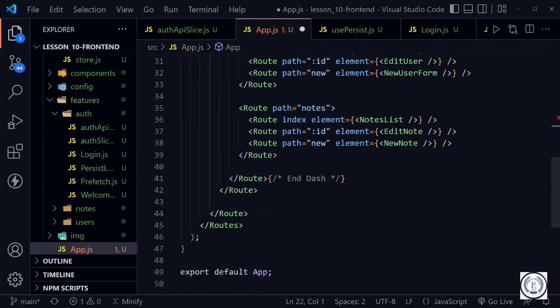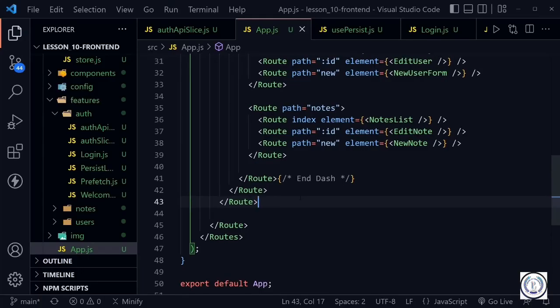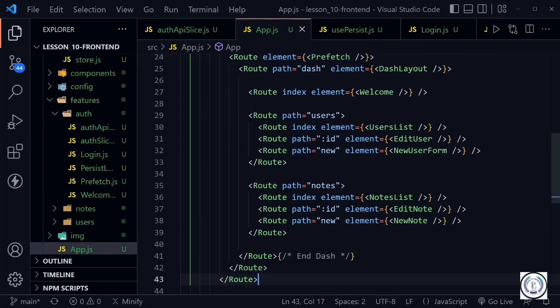And then I'll scroll to the bottom, and where we have our closing route, I'll do Shift Alt and the down arrow to get another closing route. When I save, it should apply the indents, and we see that. So persist login is now wrapped around the prefetch and the dash layout component, and of course everything else that's inside of those.